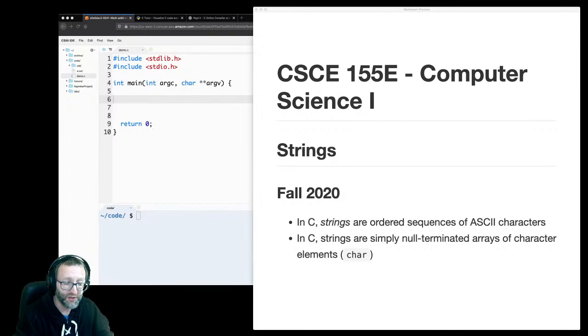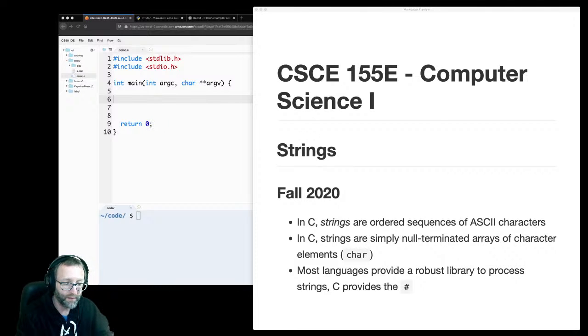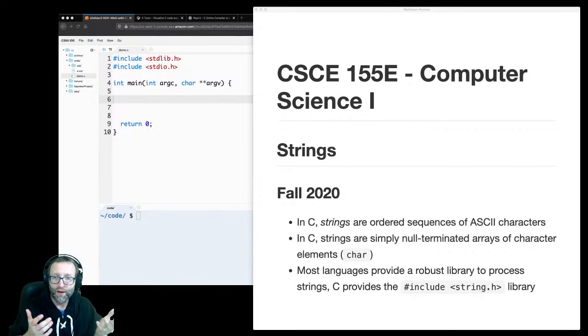In addition, most languages, and C is no exception, provide a robust library to process strings. C provides the string.h library. So you can include this like you would any other standard library. The string library has a few dozen different functions that will help you in operating on strings.